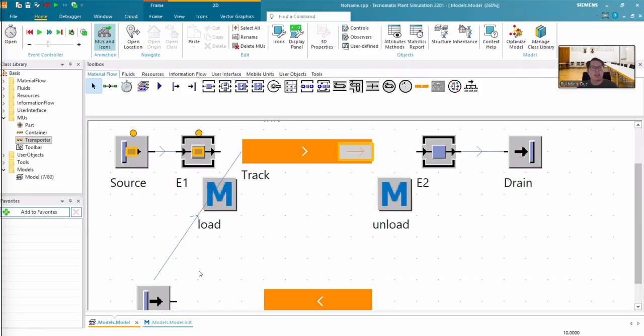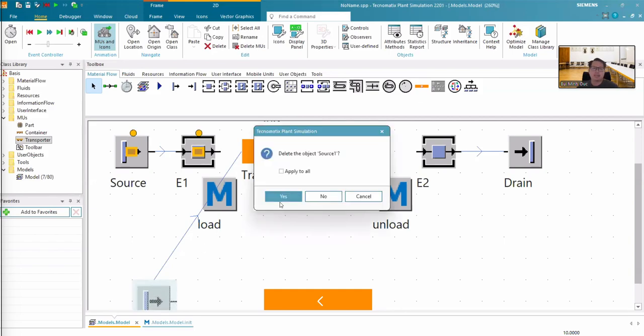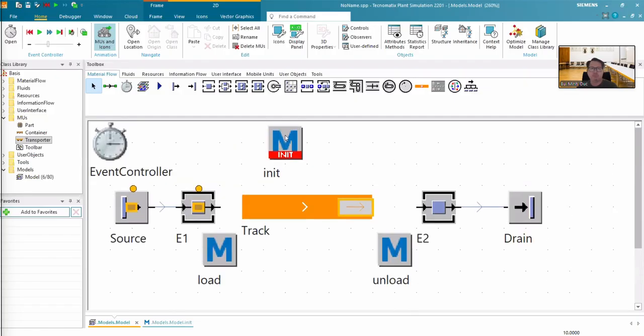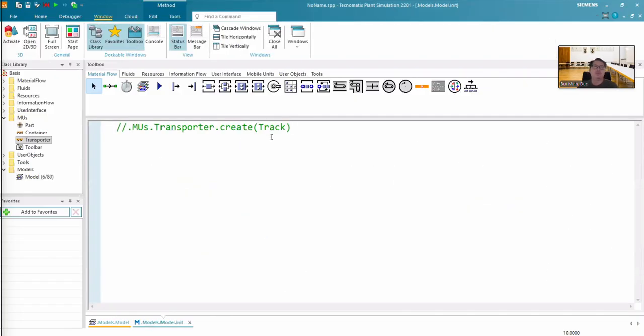I can do it in that way, but now because we do the exercise, we introduce you to a new way to create the MU. Because we only need one, we can simply use a method to create one MU without using a source.